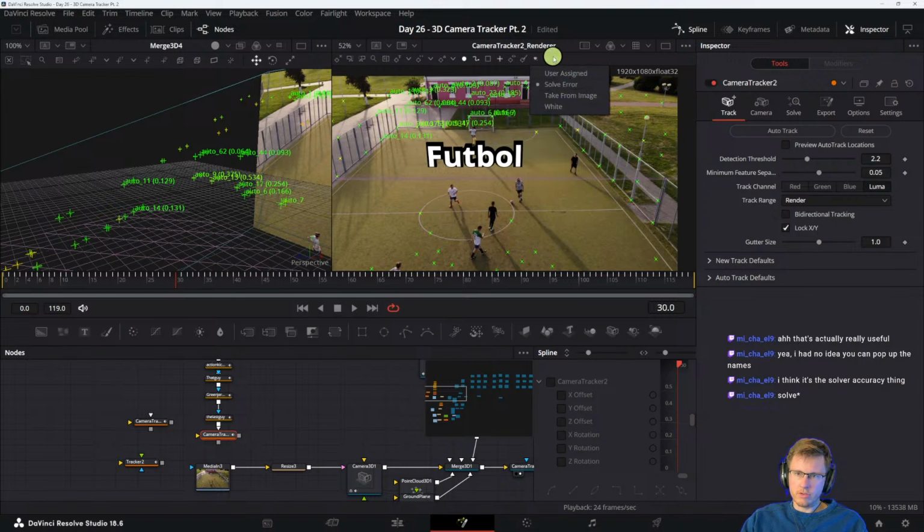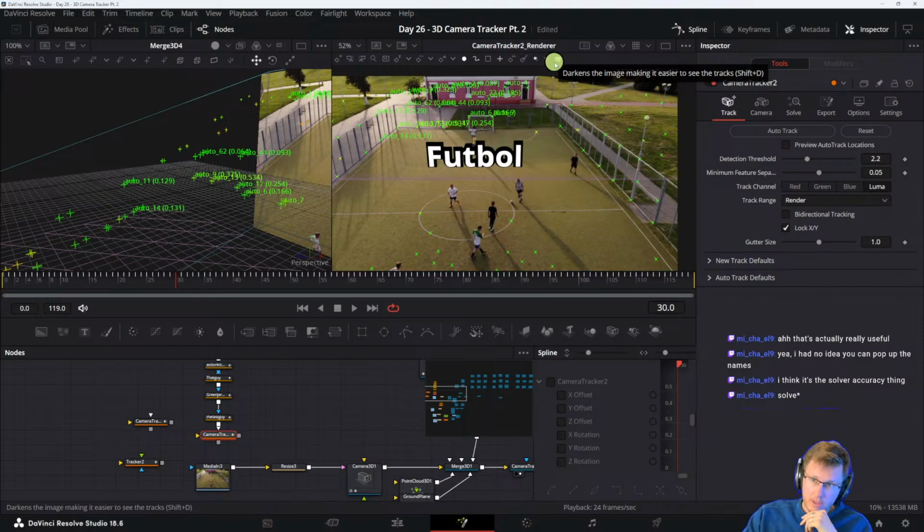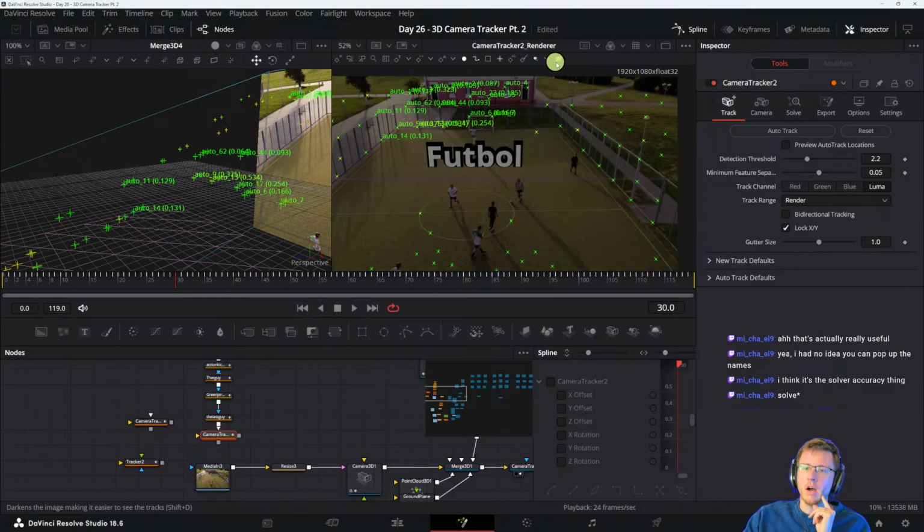Solve error, user sign. Okay. All right, we work our way through this. Darkens the image, making it easier to see. Oh, that's kind of cool.